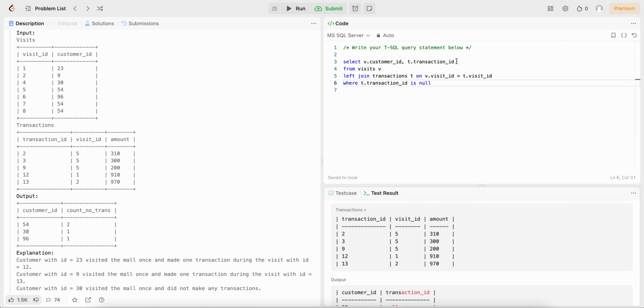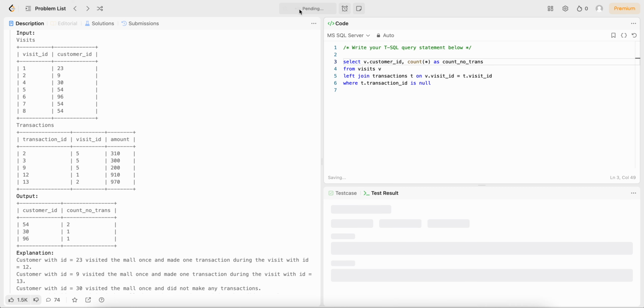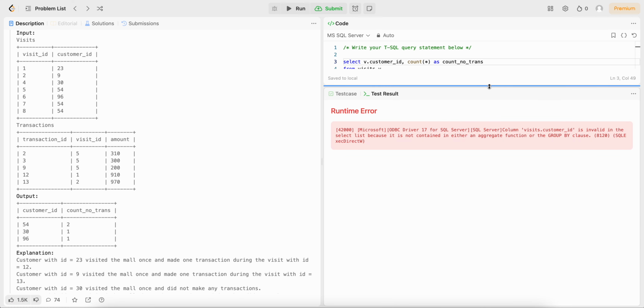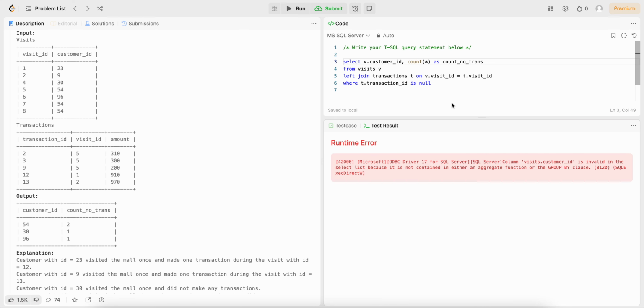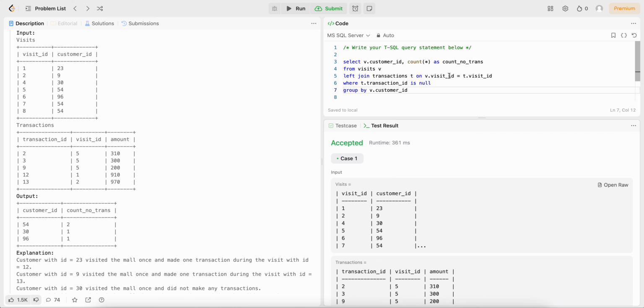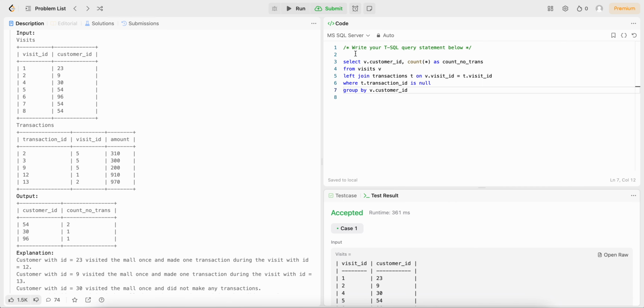So now let's do that as well. Let's call this count star as count number trans. Now let's run this. There is some problem. Okay, I forgot to do a group by customer ID, and we'll pick this from the visits table. Now let's run this again, and it is accepted. Now let's submit the solution.